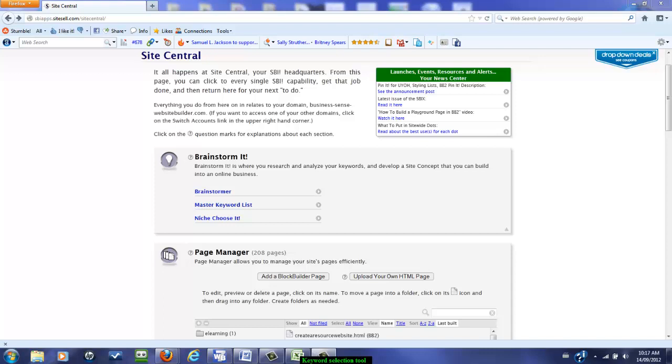Now, of course, your keyword selection is imperative when you're trying to generate targeted traffic to your website. Now, SiteSell, who's also known as SPI, has an absolutely excellent keyword selection tool, and it's called Brainstorm.